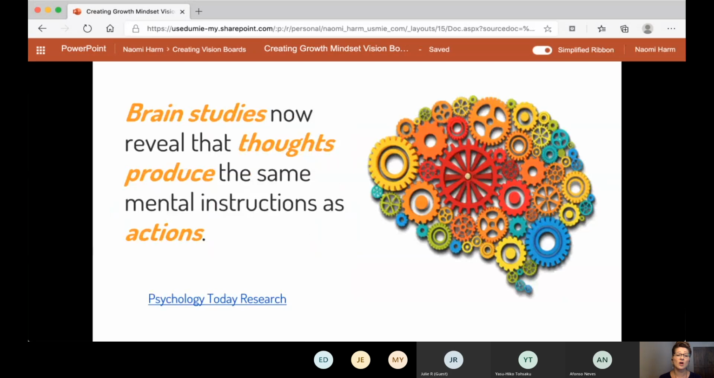Some other brain studies also show that how you envision those thoughts produces the same mental instructions as actions. So the more times that children see themselves in a positive light, as part of the learning process, part of making choices for their career paths and how they can attain those goals, those basically become mental instructions which formulate actions in their lives. So we need more positive results from our children. And again, this is coming from the Psychology Today research.